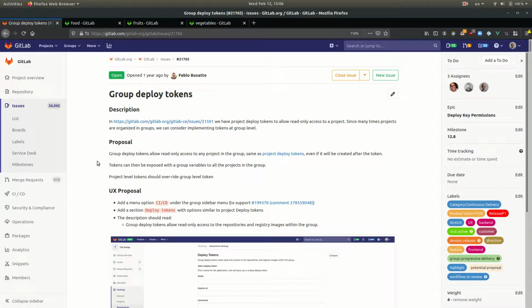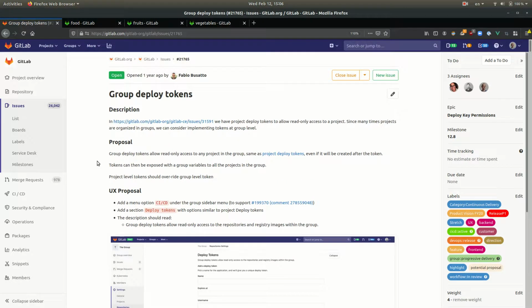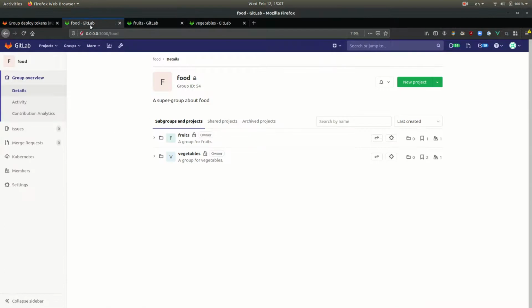Hi, this is a demo for the group deploy tokens. Group deploy tokens is a new feature that ships with GitLab 12.8. It allows users to create deploy tokens at the group level, which means that after creating such a deploy token, they'll be able to use the same token to clone projects belonging to that group or belonging to subgroups of that group. A link to that issue can be found in the description of this video.